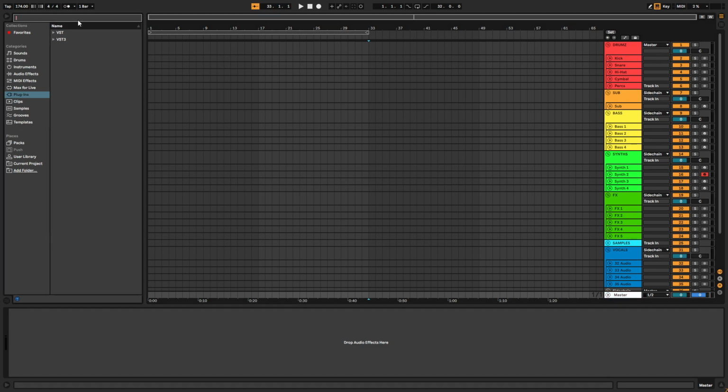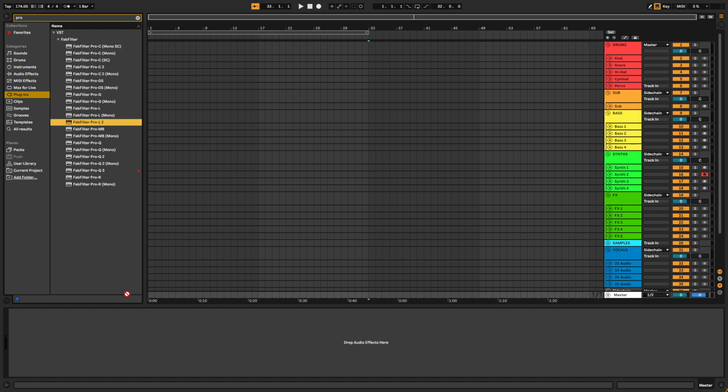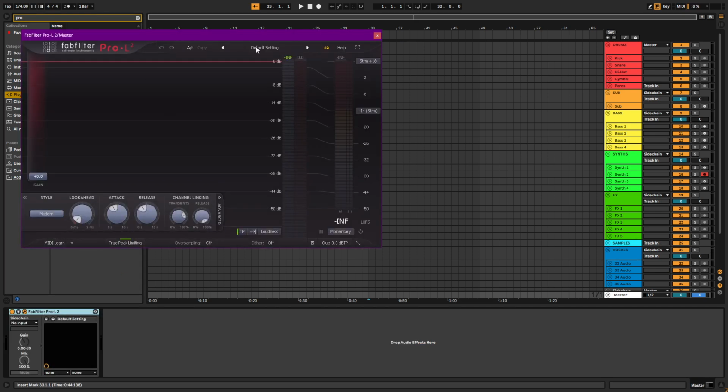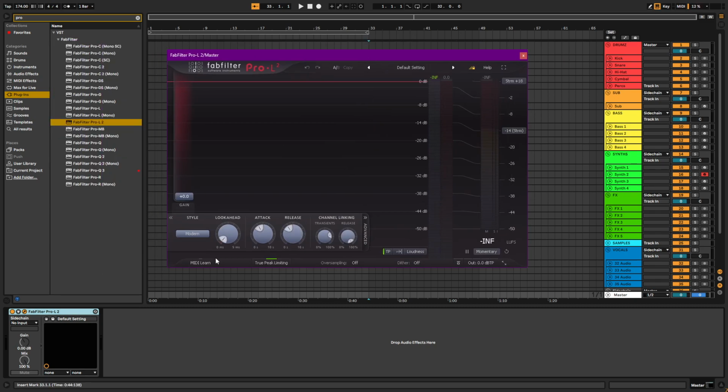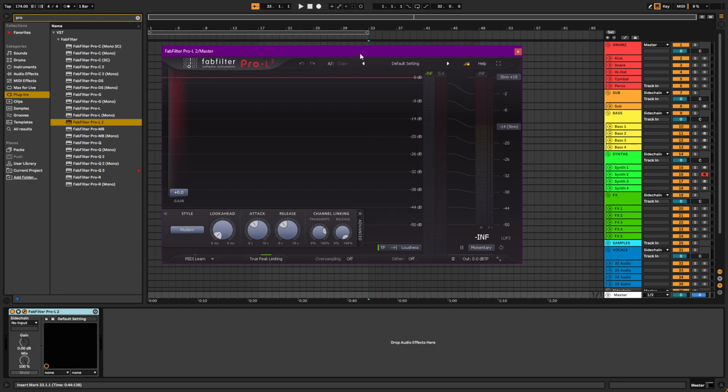The first thing that I put on a master is Pro-L 2. In FabFilter, you have this Pro-L 2 limiter, right? This is probably the key when people ask how I make my mixes so loud without distorting. The Pro-L limiter allows you to go hard with the sound. Everything above 0 will be limited and clipped. So this is my first step.